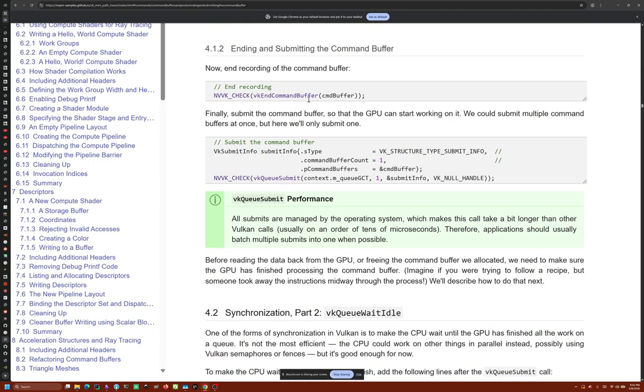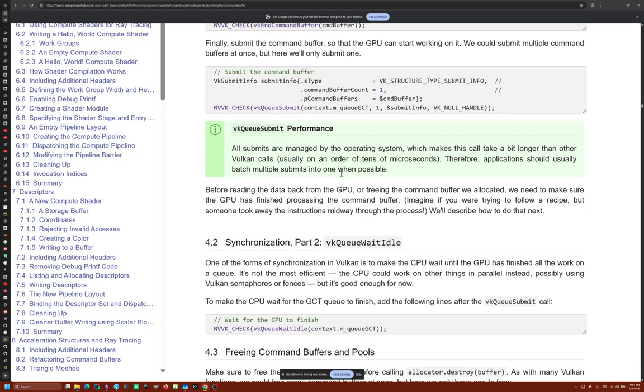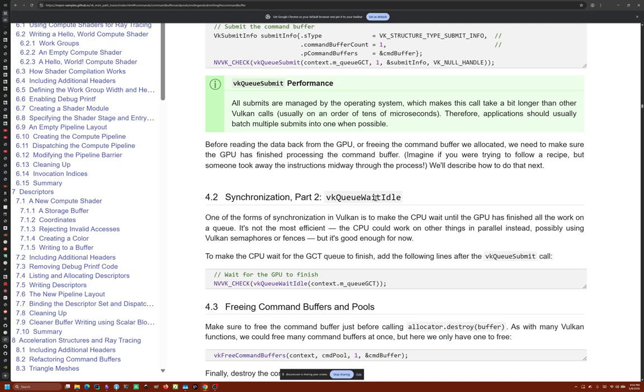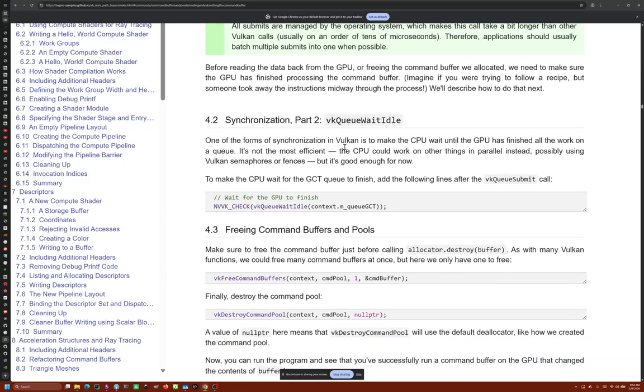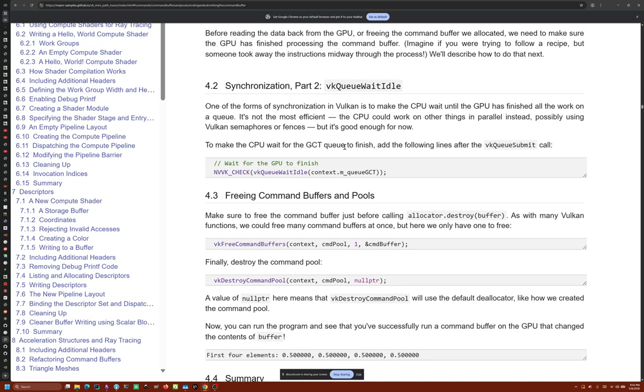So adding the command buffer queue submission, forwarding the GPU data back, we're going to make sure the GPU is finished with vkQueueWaitIdle. It makes the CPU wait until the GPU has finished all the work in a queue.